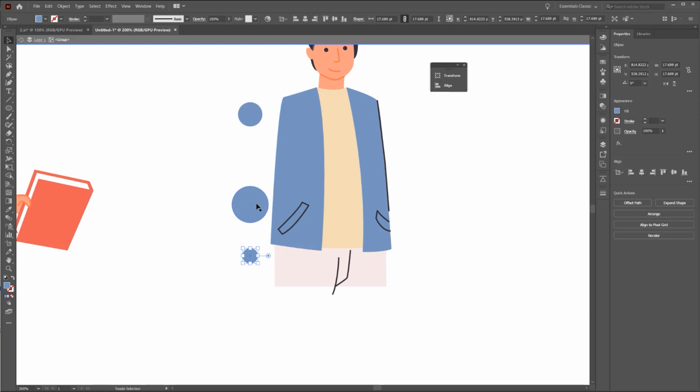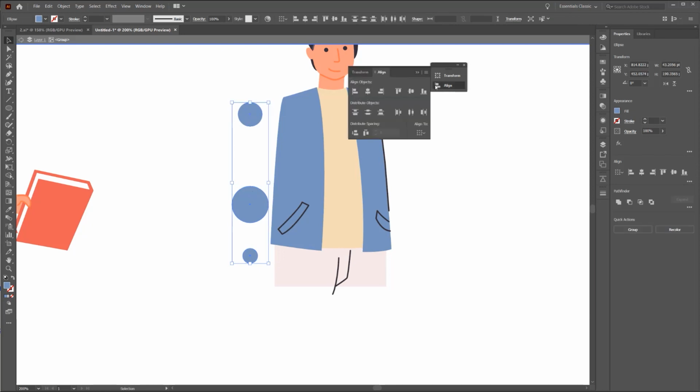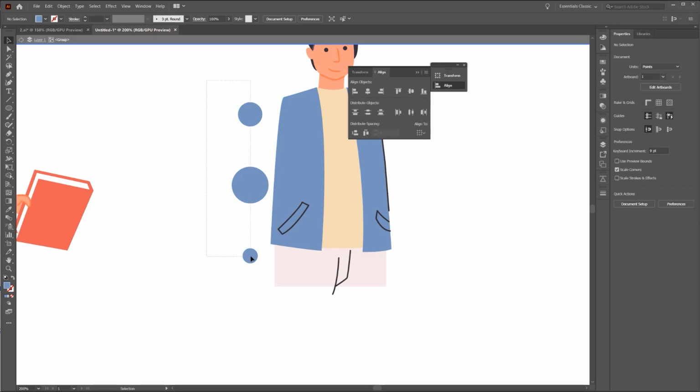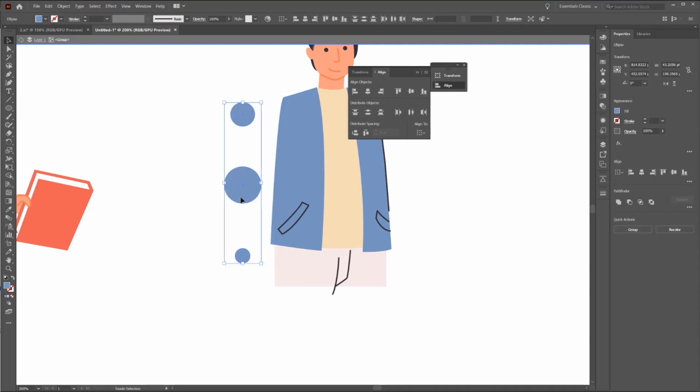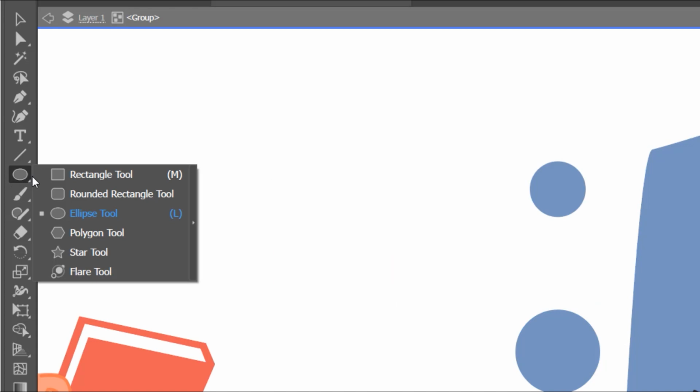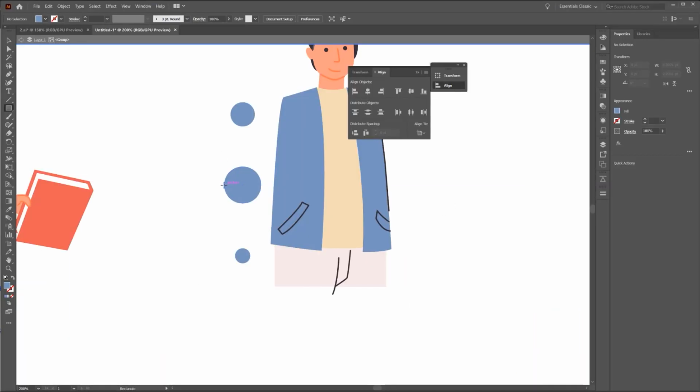Then with all three selected, I'll use the align tool to make sure that they're evenly spaced. And I'm just going to move them away to have some working room. Okay, so now I'll grab the rectangle tool and start from the middle ellipse, making sure I'm aligned with the middle of it, and I will connect to the middle of the upper ellipse.